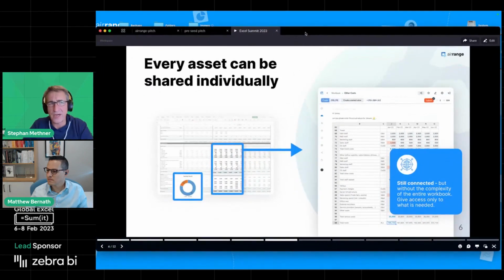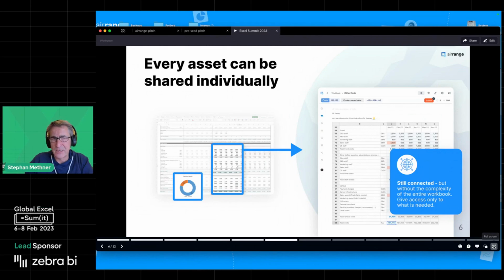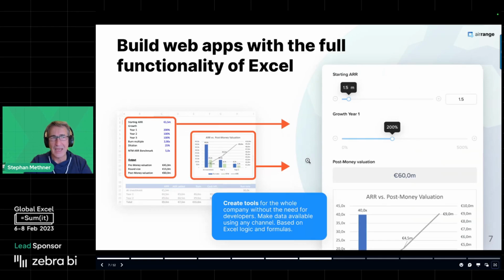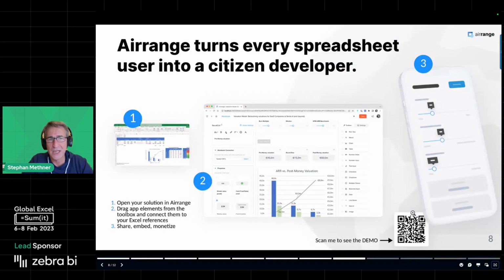As you can see, what Arrange is doing is you can share every asset inside your workbook, still connected, but without the complexity of the full workbook. So it's much easier to get a task when you don't have to figure through a 20 tab workbook. And you can build web apps based on input and output variables. So very easy. We simply grab what you already have inside your spreadsheet. And that's why Excel is turning into a no-code app platform. So every one of you is a citizen developer who can build applications that they can share with others.